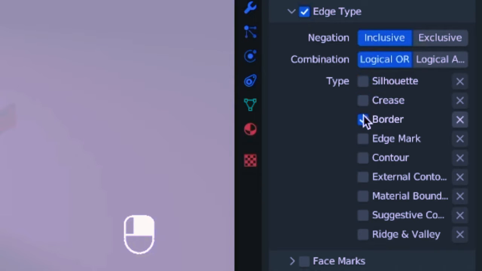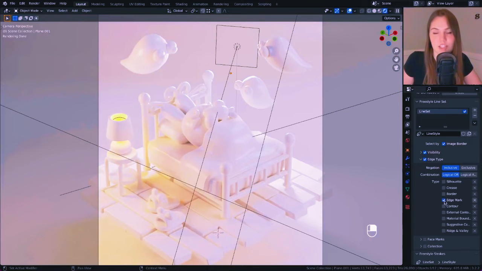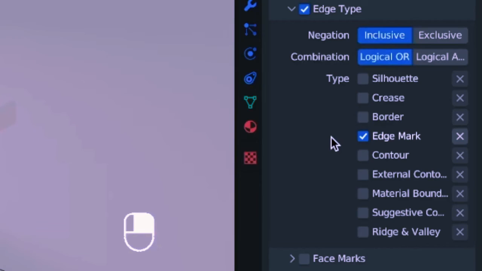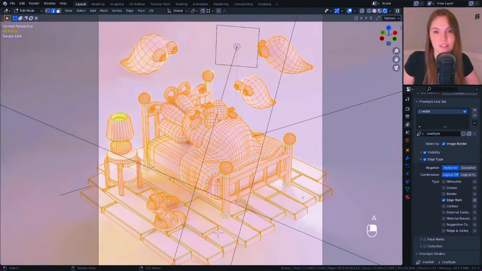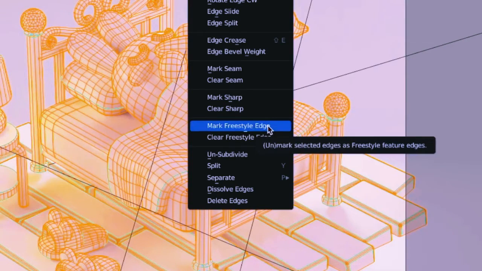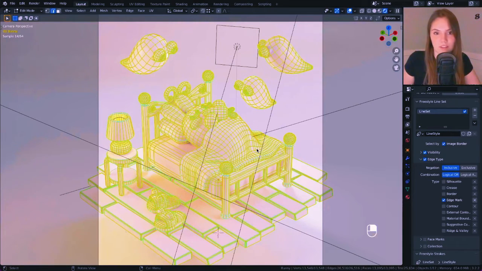We don't want silhouette, crease, or border. We want to mark the edges that are going to be Freestyle manually. Edge mark is what allows us to do just that. Now let's mark the edges. Select your object. In Edit mode, select all the edges. Right-click, mark Freestyle Edge. Now all of the edges are green, which means all of them are marked as Freestyle.